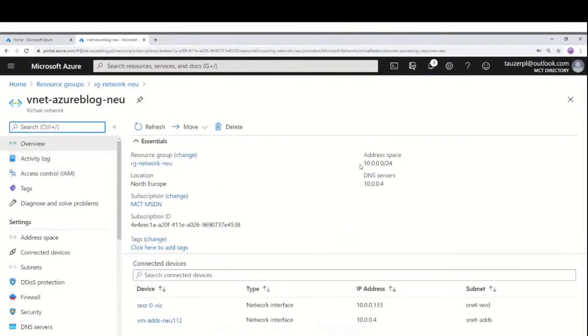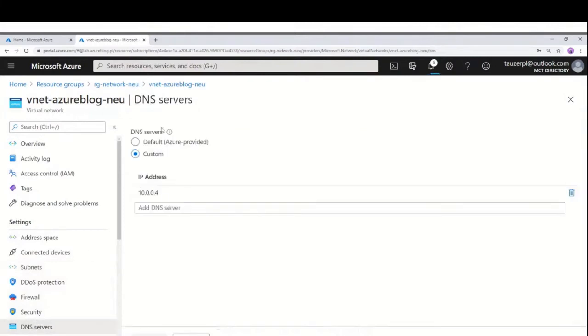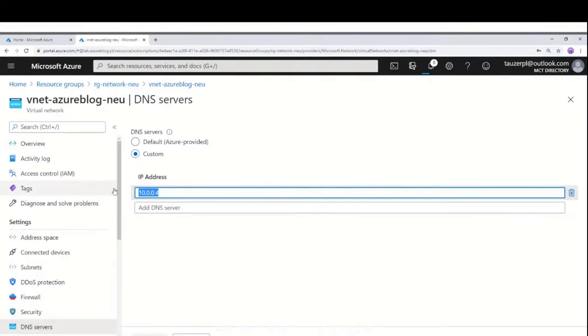So basically, what you can see, this is my address space 10.0.0.0/24. Then I have three subnets: management, WVD, and AD DS. I have cut this VNet to make sure that I will be able to use a couple of subnets. If you want, you can take a screenshot, or later see on YouTube how it was configured. And then here I have the DNS server, right? So this is the IP address of my DNS server, which is the domain controller in my environment.